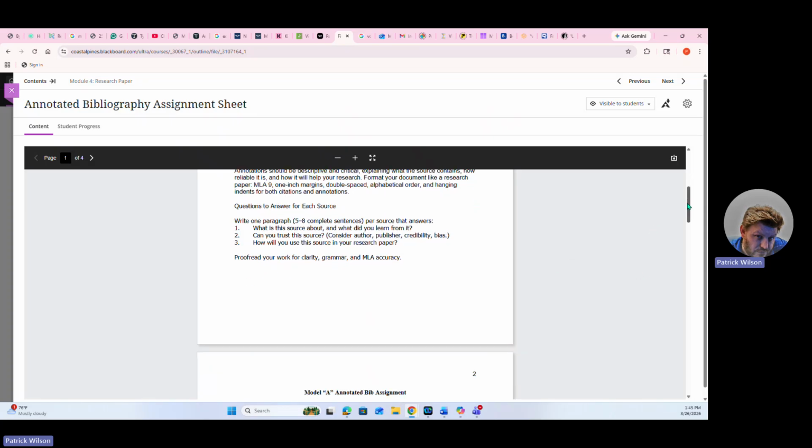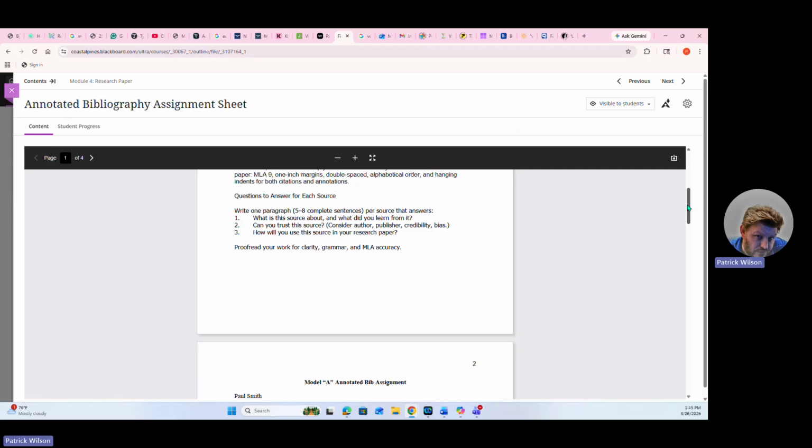So these are the questions you're going to answer for each one of your 6 sources. This is how you're going to get your annotated paragraphs for these sources. So the first one is, what is the source about? What did you learn from it? So obviously you're going to have to read a good bit of your source, or at least skim pretty well to be able to answer these questions. You can't just sort of BS your way through it, because it's going to be your topic and your sources. You're going to have to take the time to read through them and collect them. Go to the library to get them if you need to.